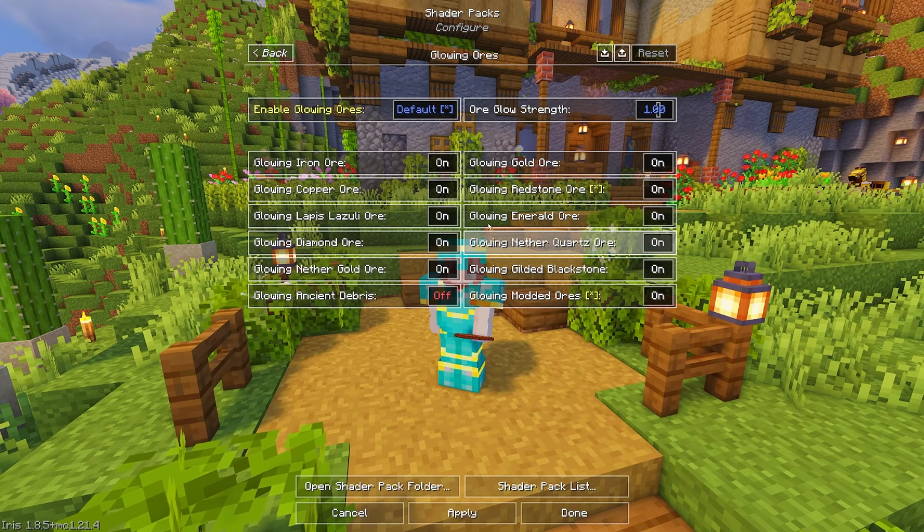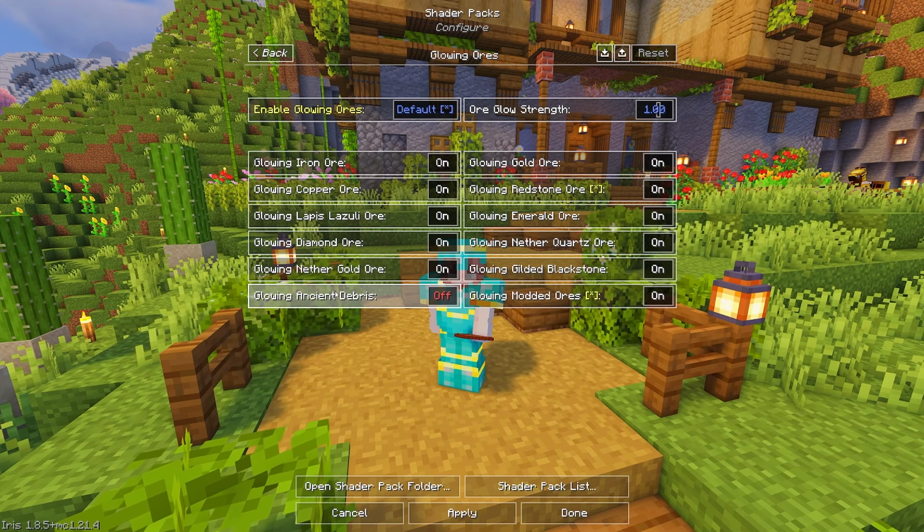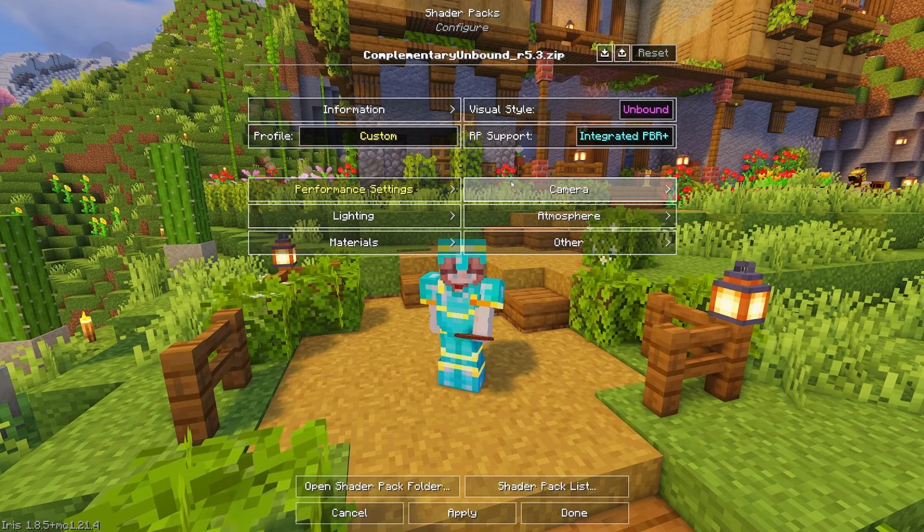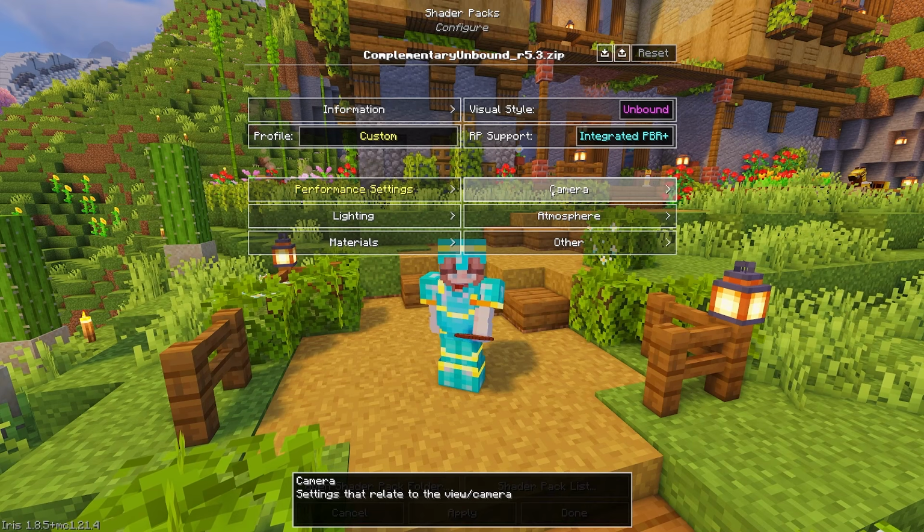And then back out, we're going to go to glowing ores, and I have left all of my glowing ores on except for one, which is the glowing ancient debris. I have turned that one off because it's a little bit too much for me. But I do really like all of the other glowing ores, so I have left all of those ones on.